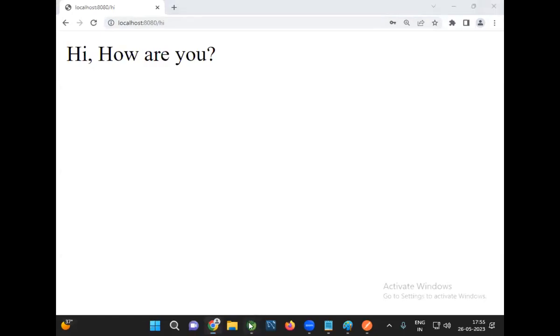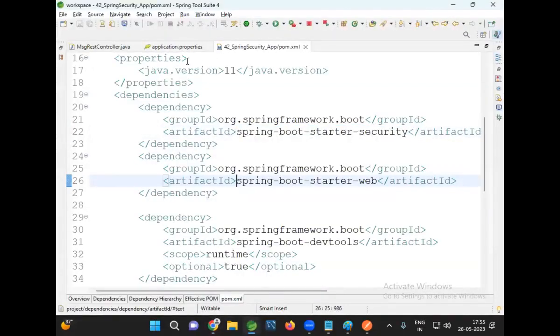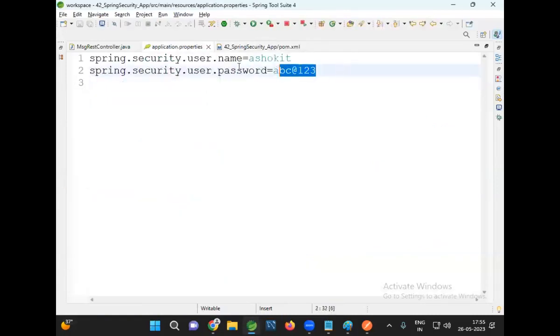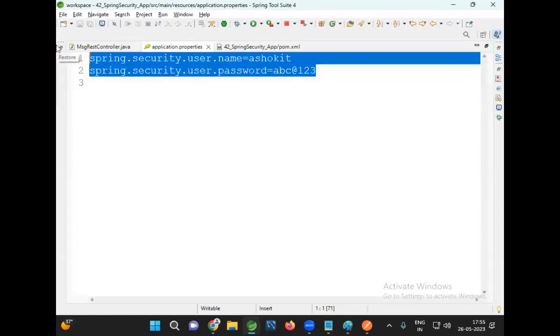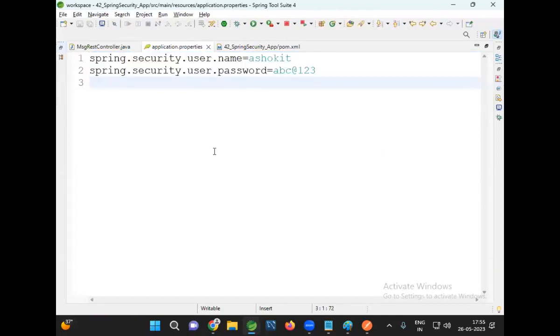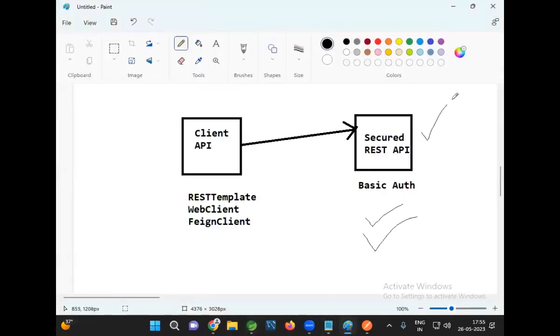As part of the basic authentication, some default credentials will be considered. Username will be user, password will be printed on the console. I don't like them. I want to override. In order to override, I need to configure properties like this in the YML file. Now, in order to access our application, this is the username and this is the password. Are you guys clear?